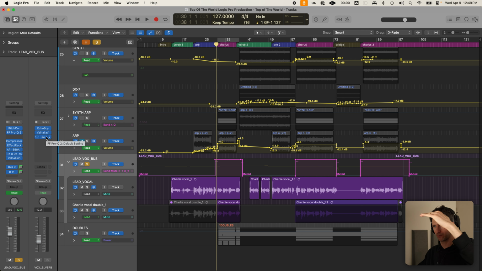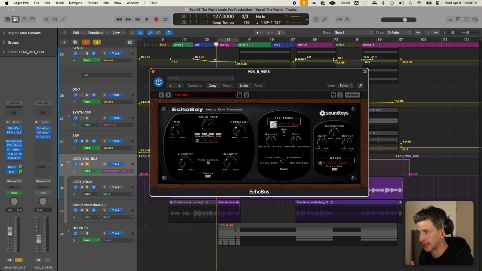And so on channel strips, the sound goes top down through the plugins. So we're hitting a delay, a quarter note delay, which is delaying the vocal in quarter notes.